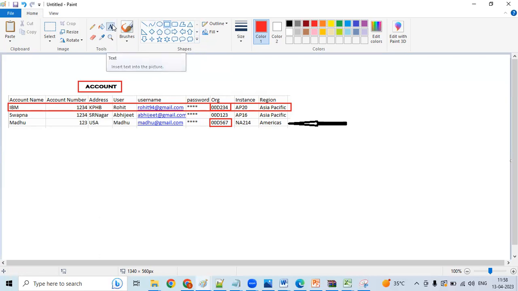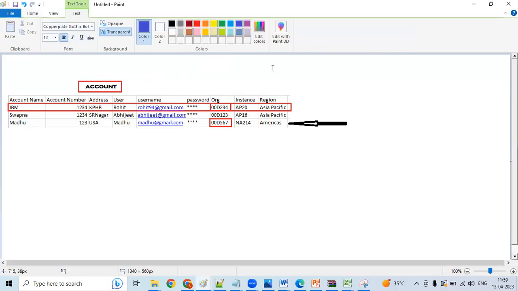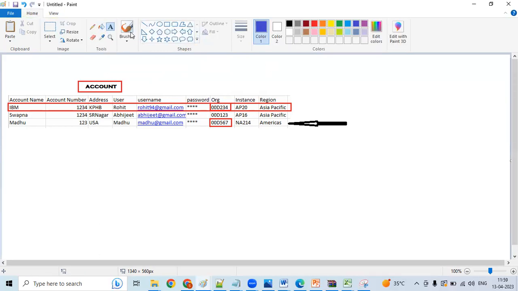In one ARG, is there a possibility to have different users or not? For the same ARG, can another person have access or not? If he has access, can he see this IBM record or not?